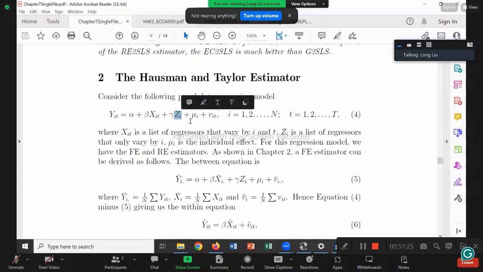For example, suppose i is individual, t is time. Some variables only vary by individual, but don't change over time. For example, your gender, male or female. Last year, I'm male. This year, I'm still male, right? I should say probably most people, the gender doesn't change over time. Similarly, for example, race.